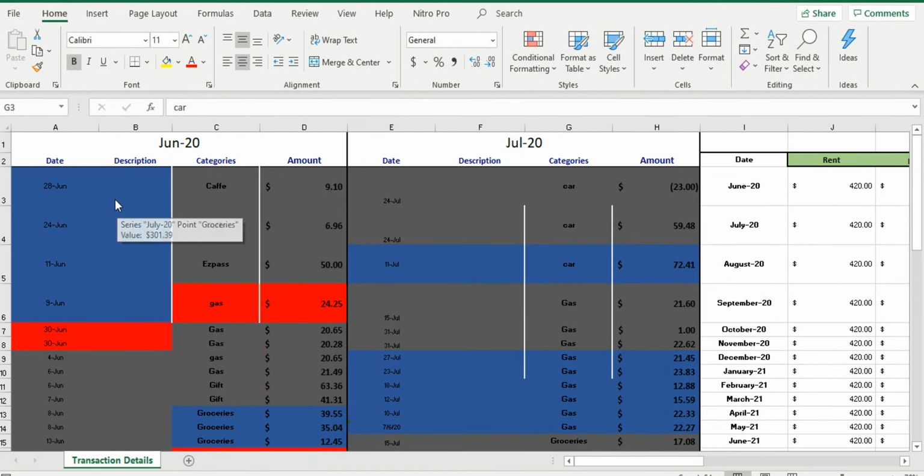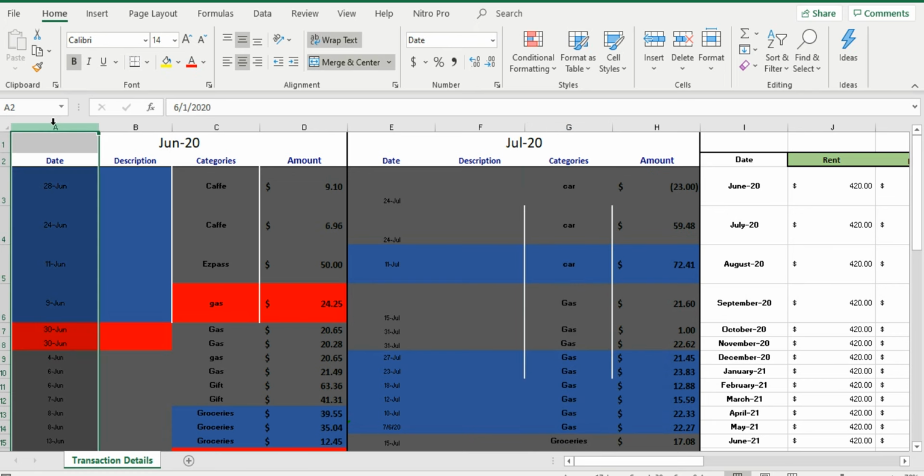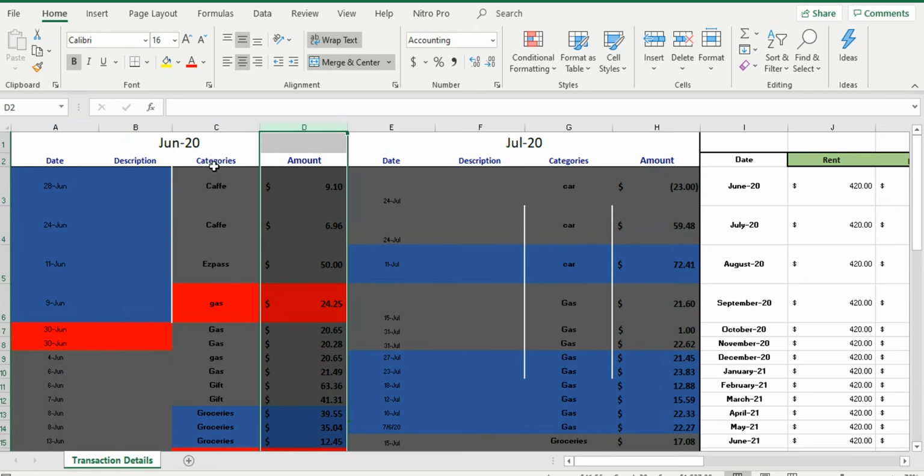Today I just want to go over how I calculate my monthly expenses. It's just a simple Excel spreadsheet. So as you can see here, I have different columns. I have 4 different columns: one is the date, description, category, and the amount of money.